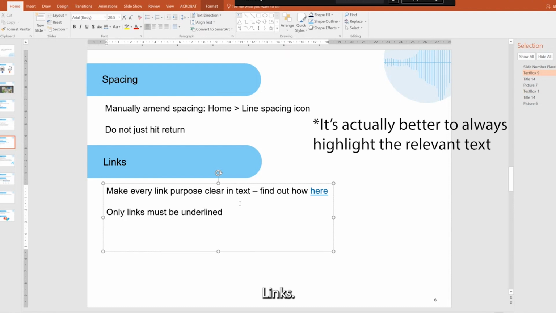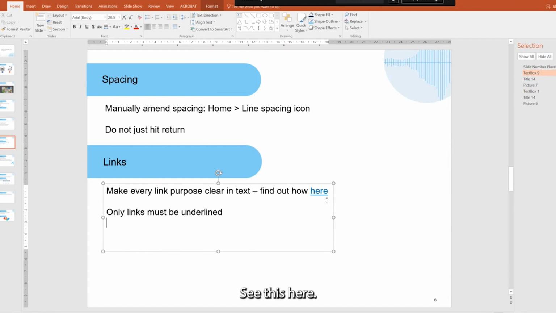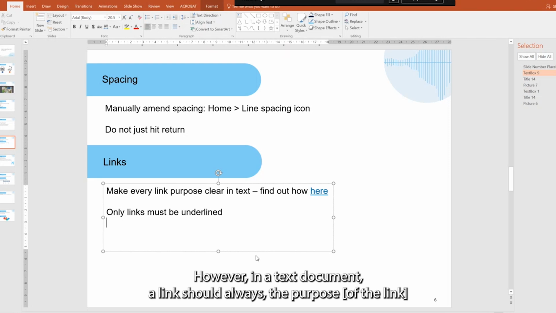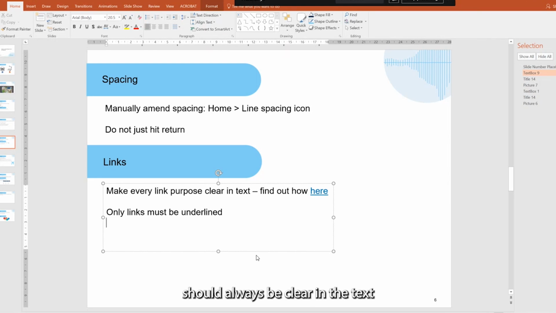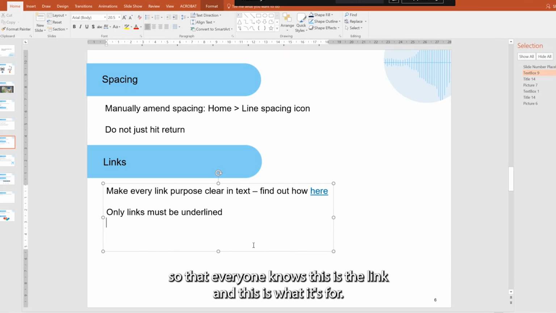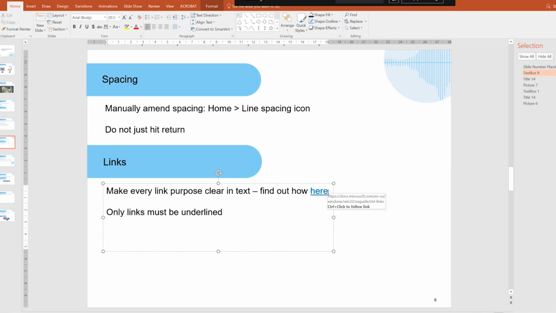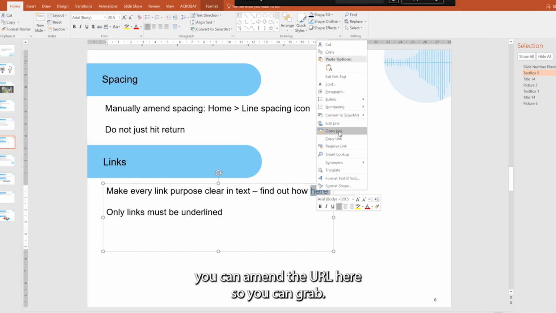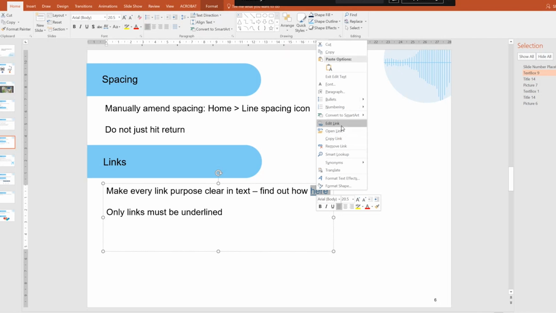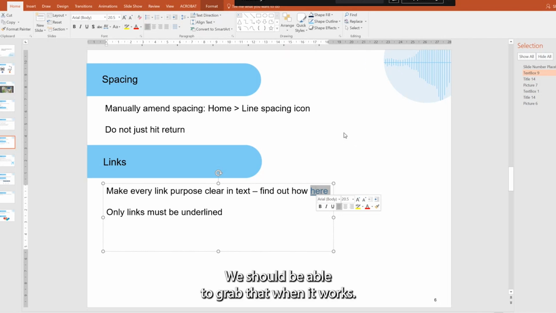Links, it's fine to do this in an email: find out here, see this here. However, in a text document, a link purpose should always be clear in the text, so that everyone knows this is the link and this is what it's for. So you can amend the URL here, so we should be able to grab that when it works.